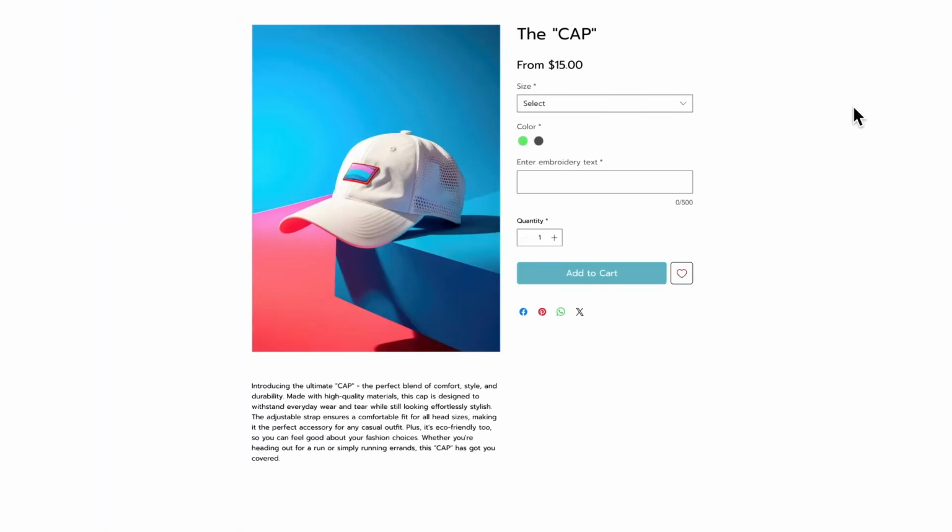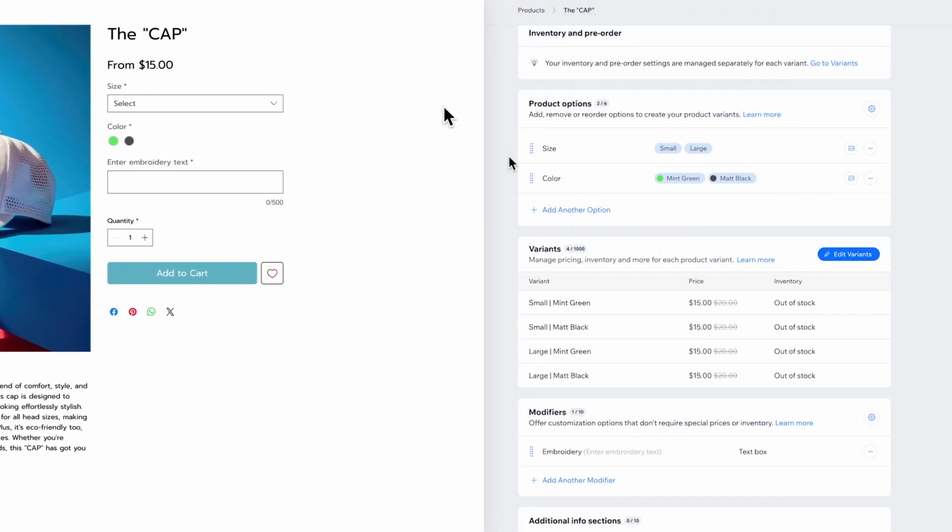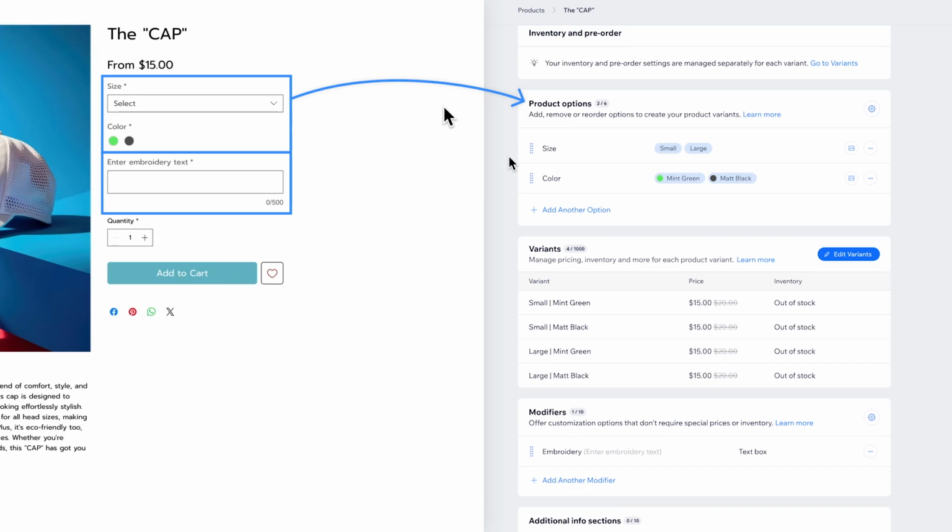So let's bring it all together. Just remember this one simple rule. If the variation needs its own inventory count or a unique price, it has to be a product option. If it's just a simple customization on top of an item you already have in stock, a modifier is the way to go.